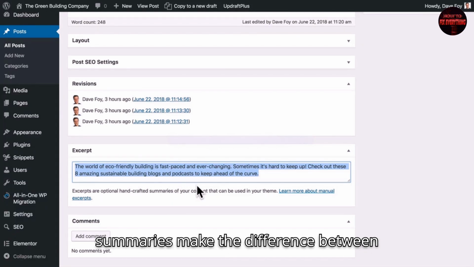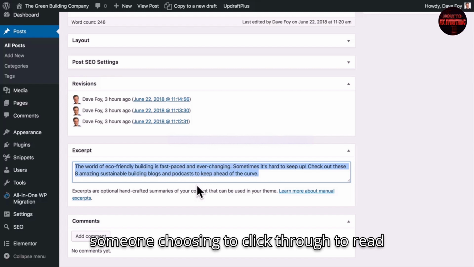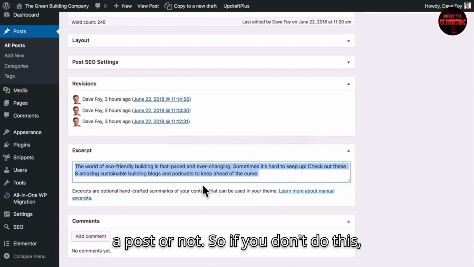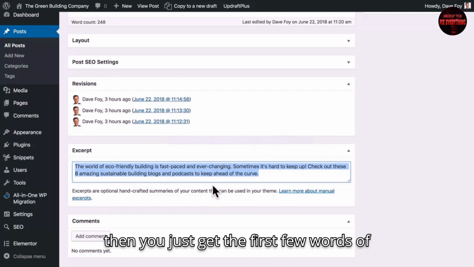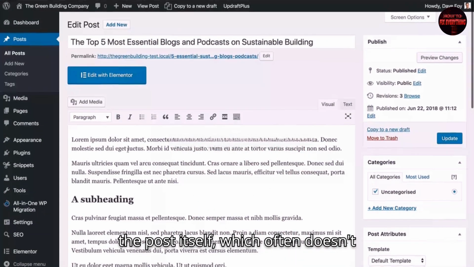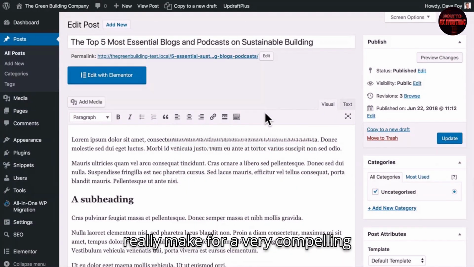Along with the headline, summaries make the difference between someone choosing to click through to read a post or not. So if you don't do this, then you just get the first few words of the post itself, which often doesn't really make for a very compelling summary. Okay, that will all do for our purposes for now.